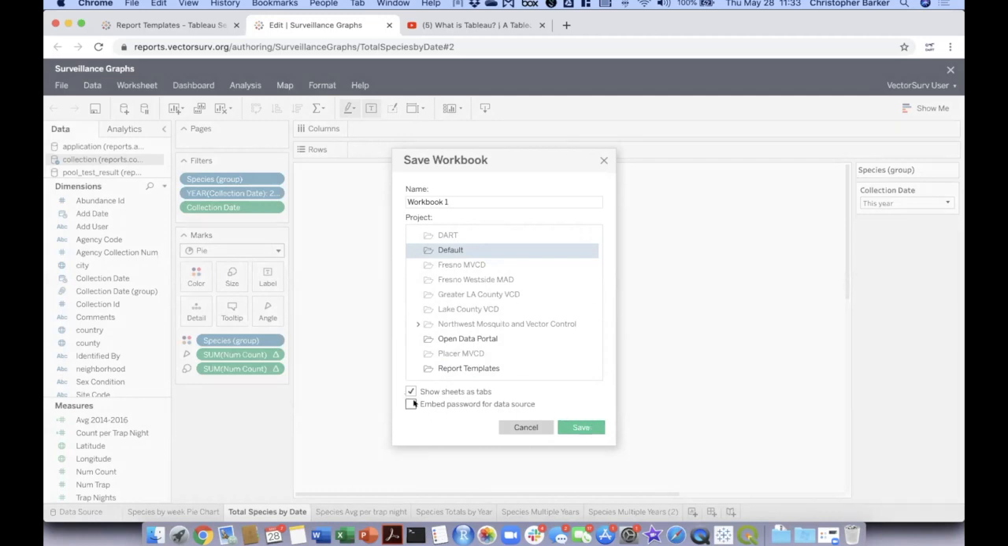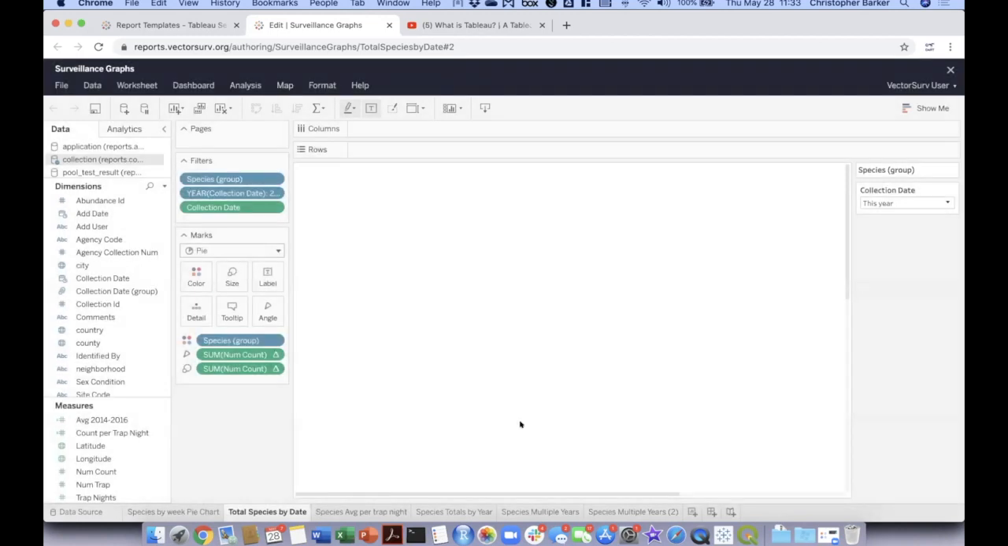You can see there's also that capability of embedding the password for the data source. Only do that if you want the other users to be able to go in and utilize those data. All right, so I won't do that for now. Another thing just to know, I'm going to close out.